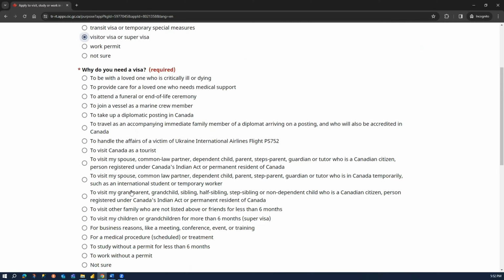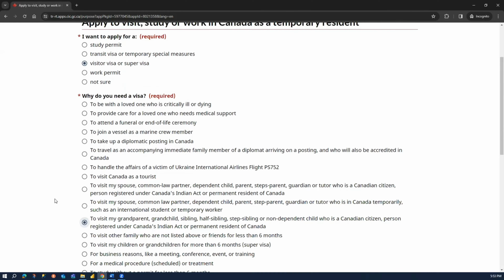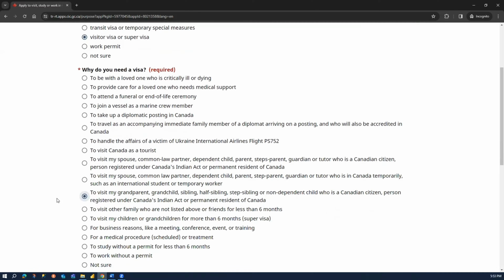So in my case, I will select this option to visit my grandparent, grandchild, sibling, half sibling, step sibling or non-dependent child who is a Canadian citizen, person registered under Canada's Indian Act or a permanent resident of Canada. In my case, they are coming to visit me and my wife and I am their non-dependent child who is also a permanent resident of Canada. So I will choose this option. But if you have any other reason to apply for the tourist visa, then just go through the various options and select the one which is more suitable in your case.